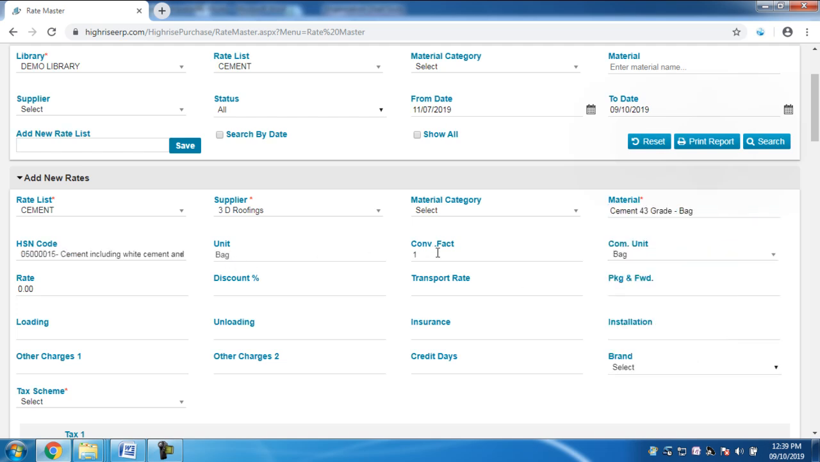Then the conversion factor, if you have any conversion factor, you can set it from here. Then type the rate for that particular material. This is the per unit rate we have to add here. If you have any discount, you can type the discount percentage like 5%, 10%, whatever.